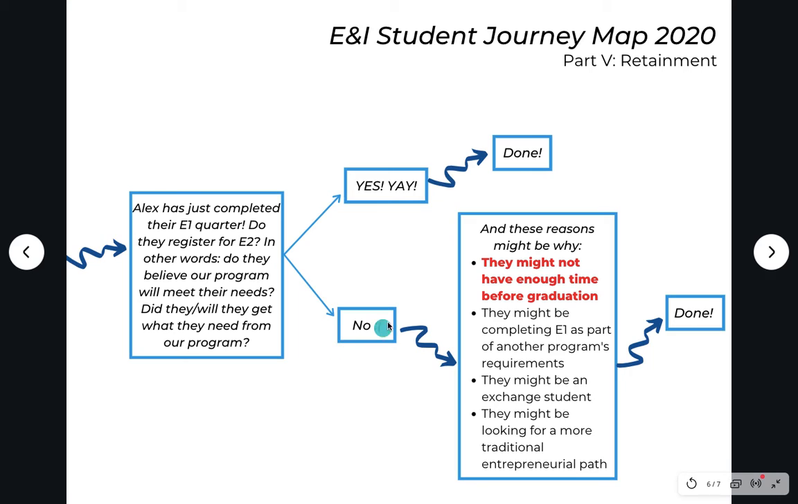No, they didn't get what they want. And here, these might be some reasons why. So this is critical. This can help you understand why people are maybe dropping off from using your product, maybe dropping off from the program, dropping off from unsubscribing from your email list, things like that.